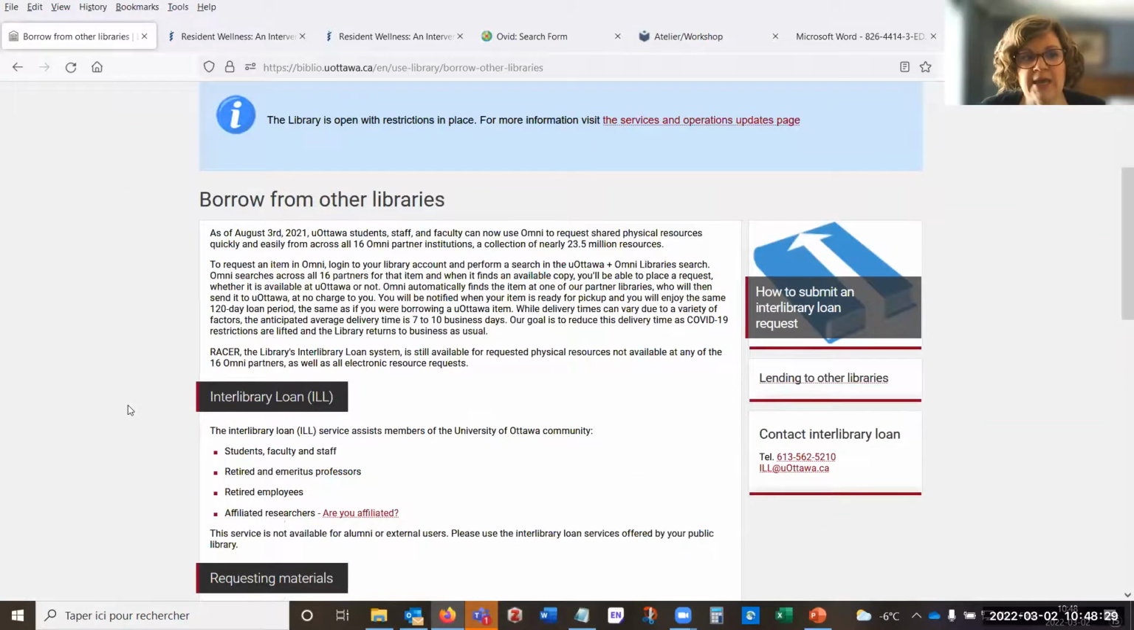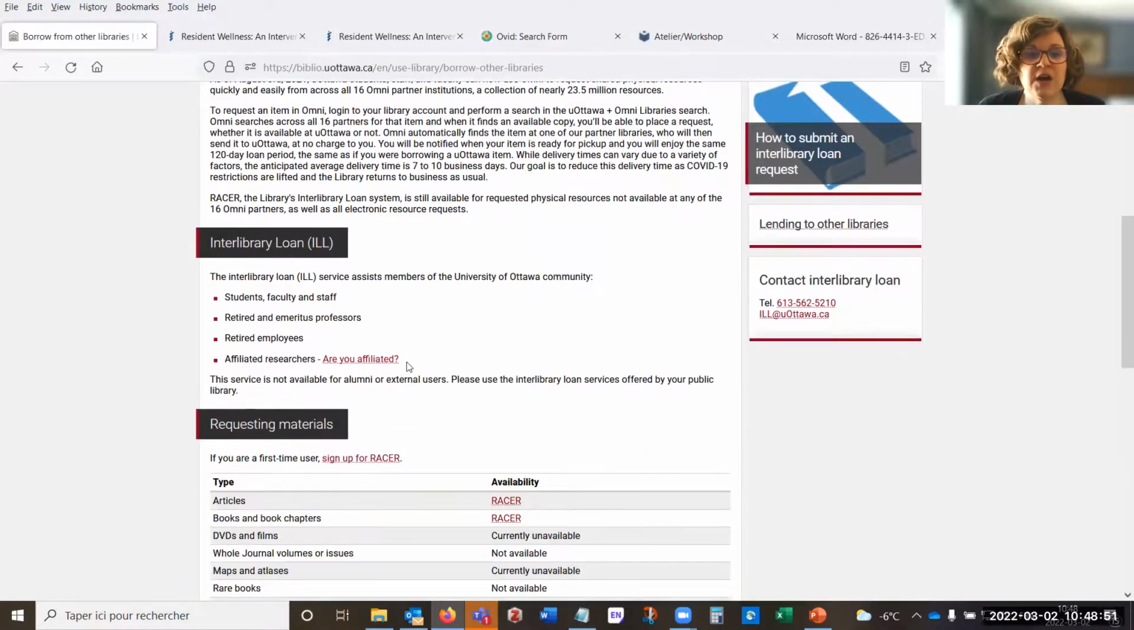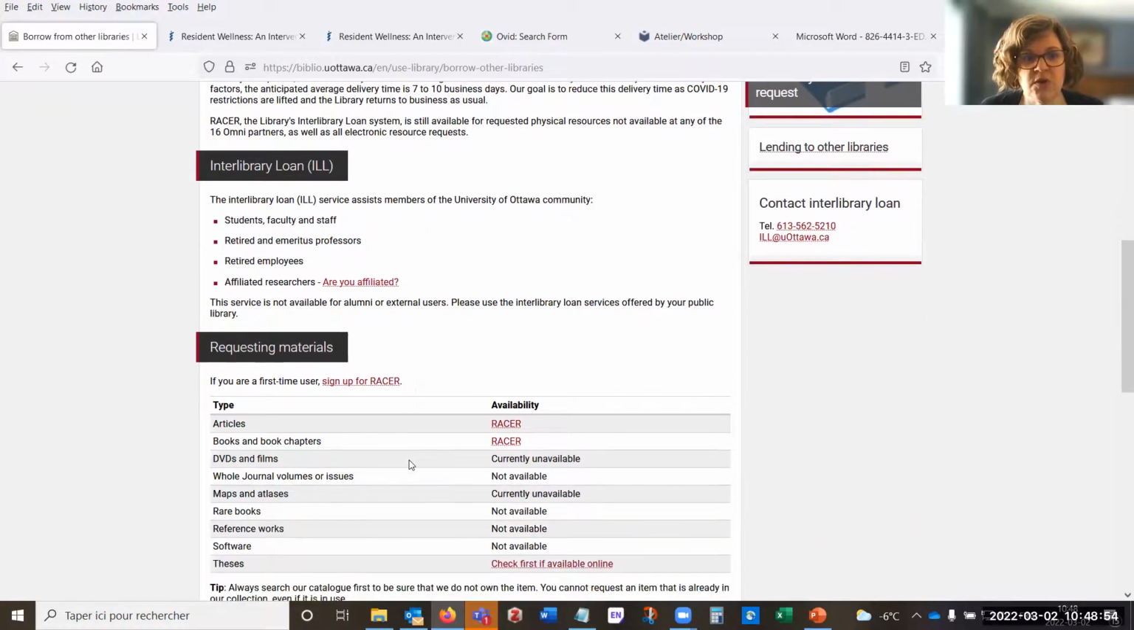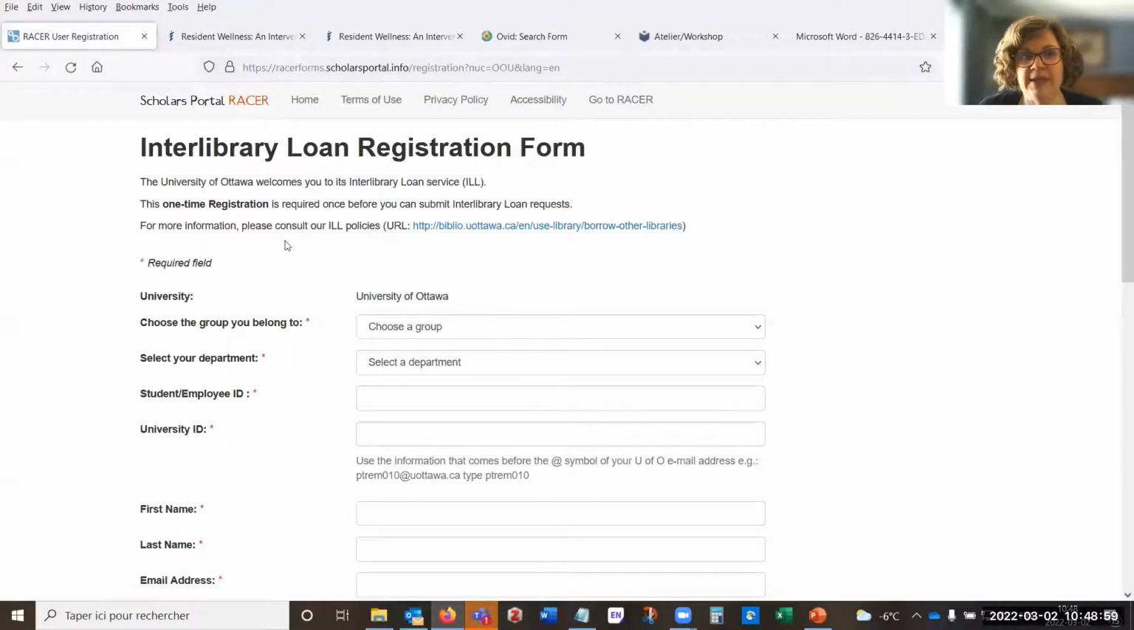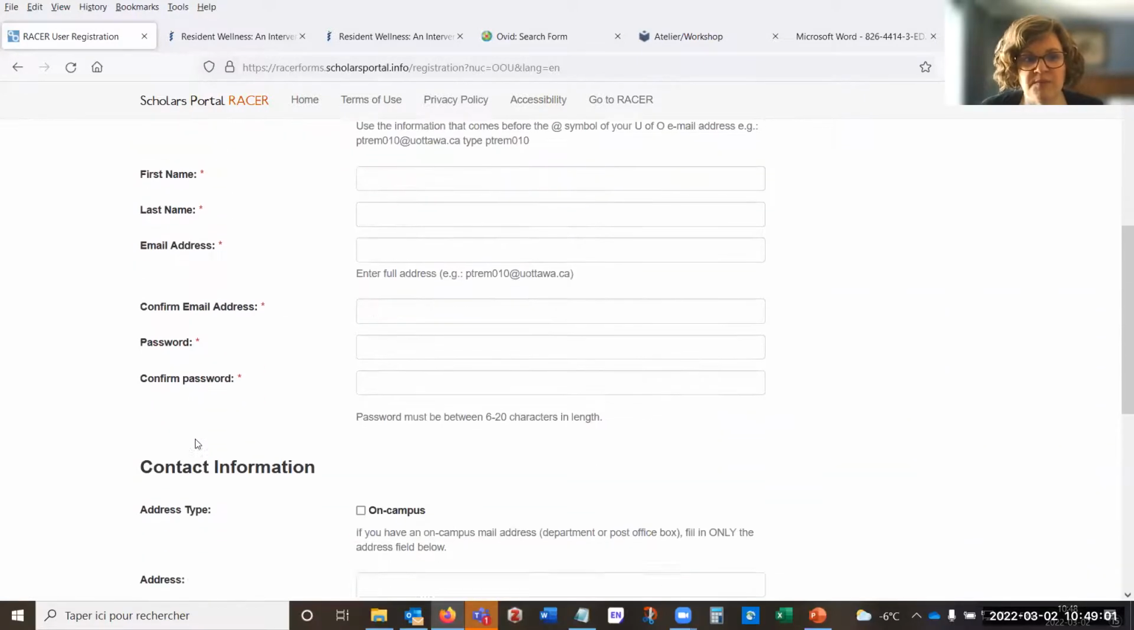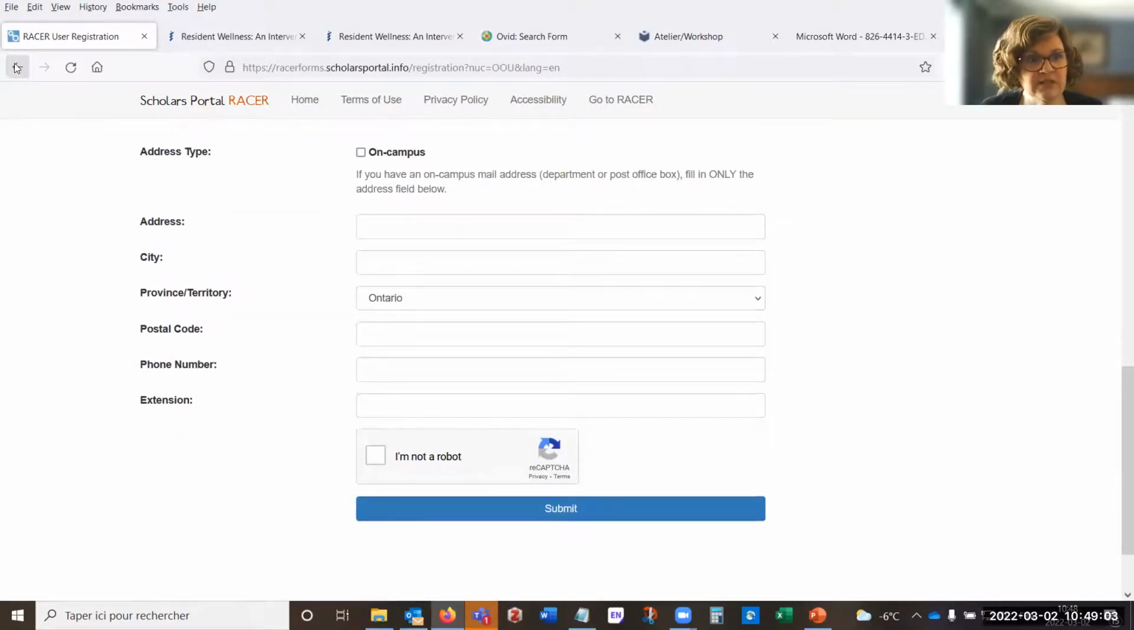If you click here, I just wanted to show you that we at the library have a service called Interlibrary Loan. Basically, we would get articles, or even books, that we don't have in our collection. We will get those for you for free, for students and faculty and staff at the University of Ottawa. It's done using a system called RACER. If it's your first time, you need to click sign up for RACER. It's basically a form you fill up with your contact details.